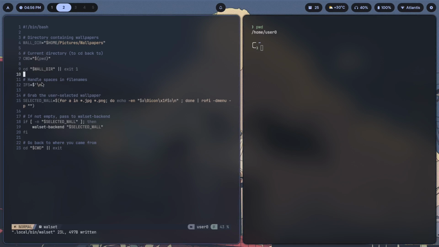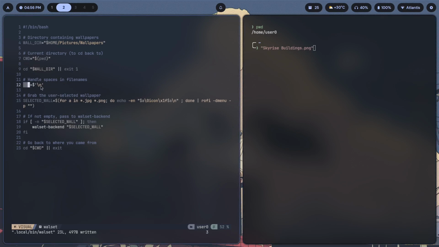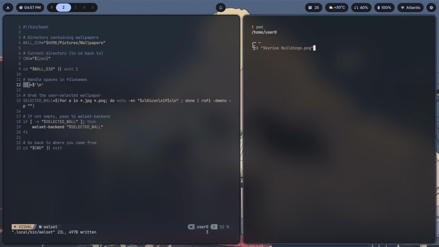Then we have handle spaces in file names. So IFS. IFS is a variable that stands for internal field separator, right? So let's say I have a wallpaper name that goes skyrise buildings.png. Let's say this is the name of a wallpaper. If I don't set internal field separator to be a new line, by default, it's going to be spaces and new lines. So whenever the shell comes across a space, it's going to treat that as one file name. So this would be treated as skyrise being one file and buildings.png being one file. That is not the case.